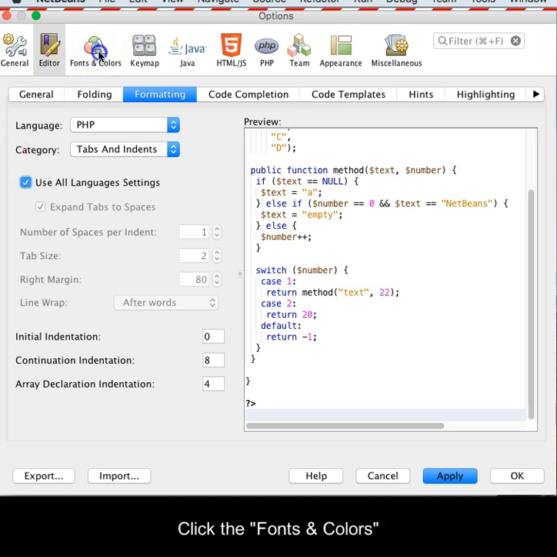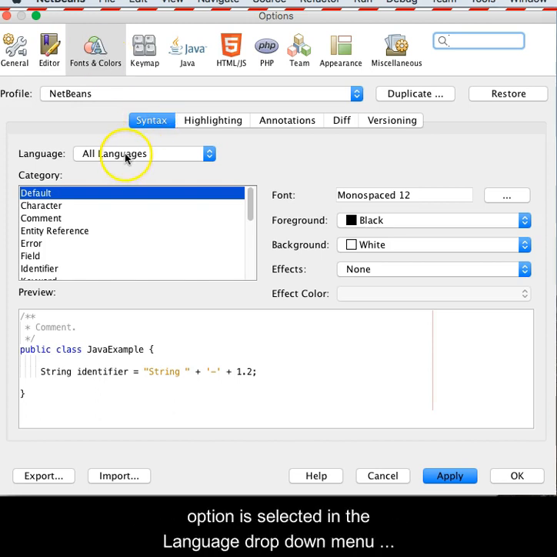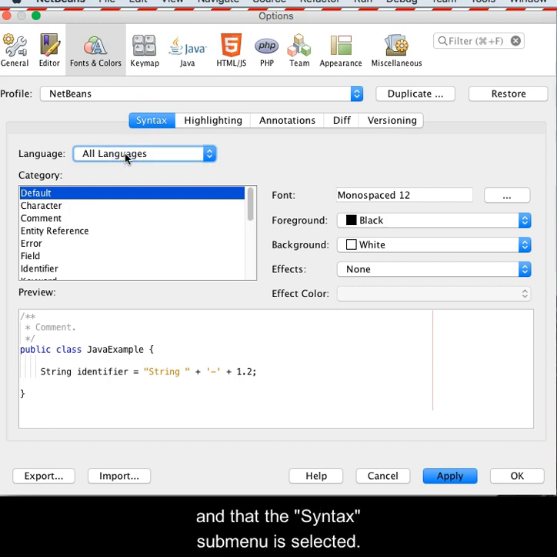Click the Fonts and Colors tab at the top of the Options window. Make sure the All Languages option is selected in the Language drop-down menu and that the Syntax submenu is selected. To the far right of the Fonts option is a button with an ellipse symbol. Click it.